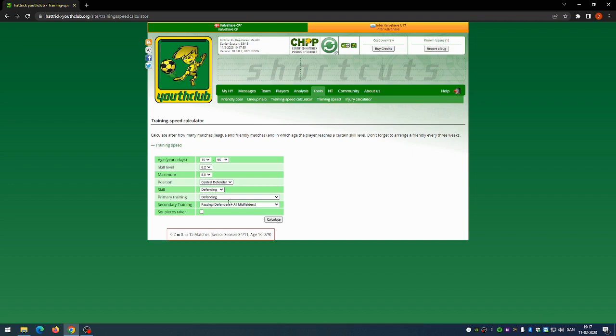But we could be in a situation where we need to finish his defending skill as fast as possible. So let's just select defending as the secondary training as well. Now let's recalculate the training speed. Now we've learned that he will be able to finish his training in 11 matches rather than 15 matches if we use defending as both the primary and the secondary training.